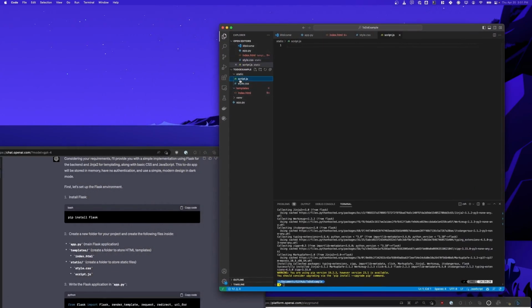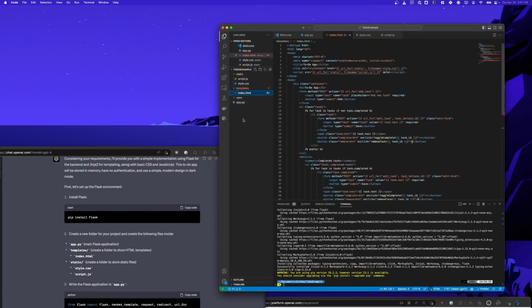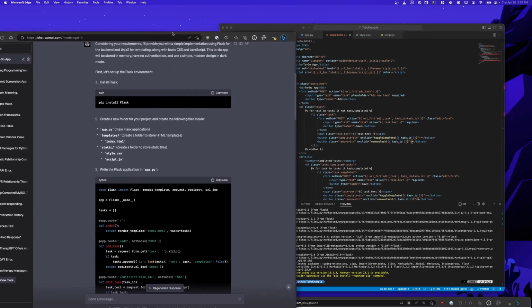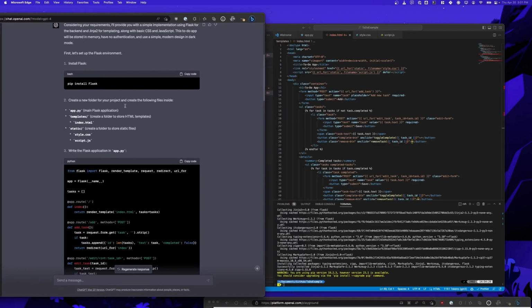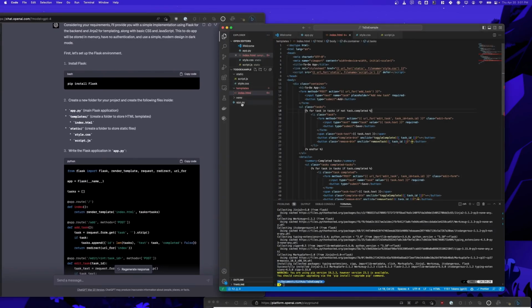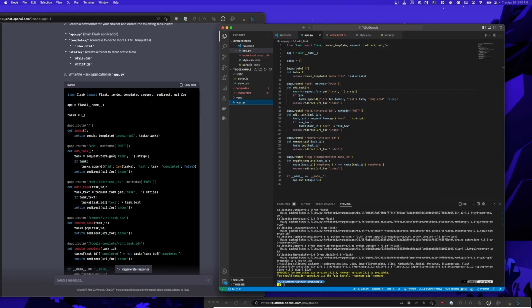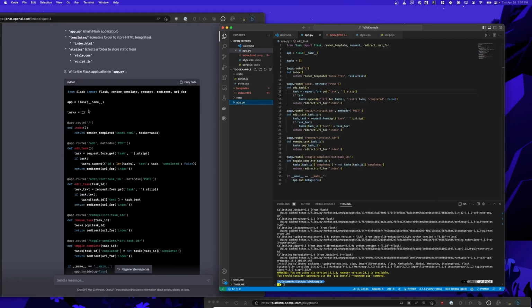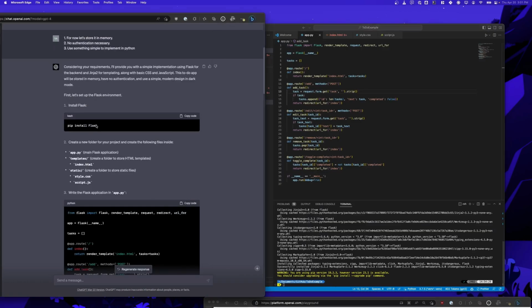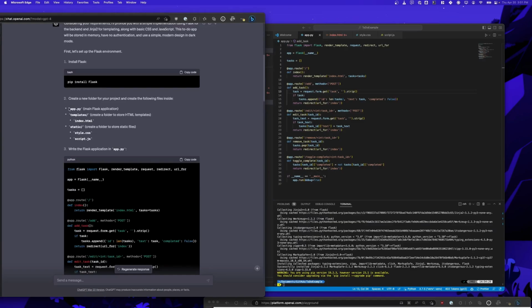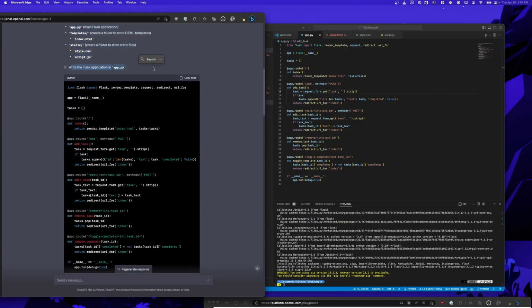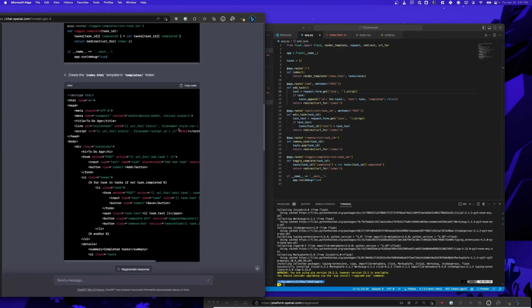I've already started filling in these things with the files that it's given me here. So I have an app.py that it's given me, and it's provided the code. I created a virtual environment, which I have activated here. I first installed Flask with pip install flask, and then I created these files that it asked me to, and I started pasting in the code. So here's app.py, and then here's our index.